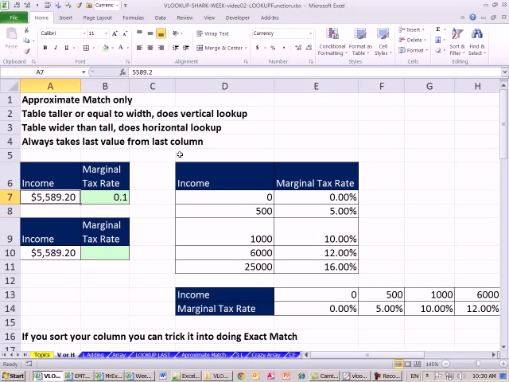It's not formatted. So if I type 6,000, it better be 12%. 7,589, it better be 12%. Just like the VLOOKUP, if you put a value that's less than, so if I put -1, it's going to give an NA. If you put a value that's bigger than the last value, it will, of course, take the last value.